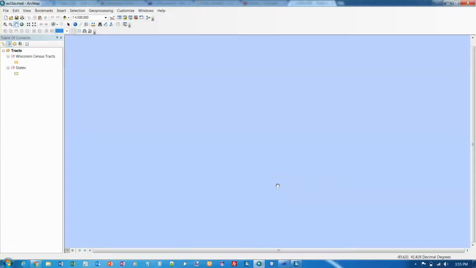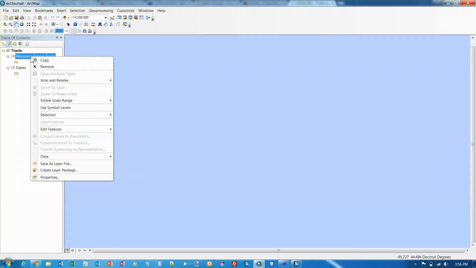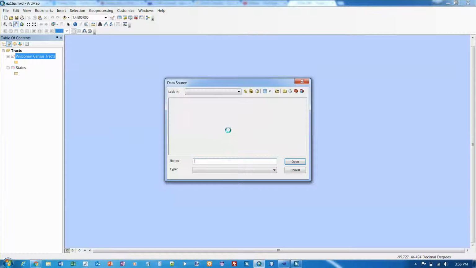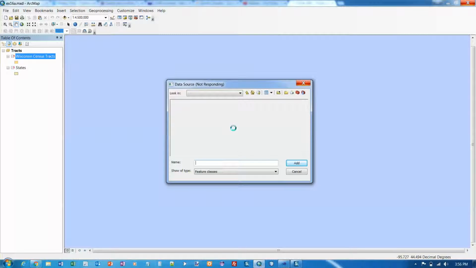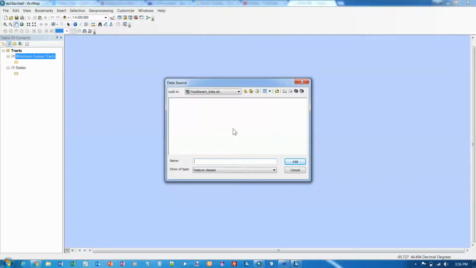Start ArcMap, so let's flip back over to ArcMap and open 16A. We have Wisconsin census tracts and we have states. However, my links are broken here, so I'm going to right click on this, and we want to get this fixed. I'm hoping the data is available out there in the data folder. So let's go to data and let's go to repair data source. Let's hope there is a file out there called Wisconsin Census Tracts, and a file called states.